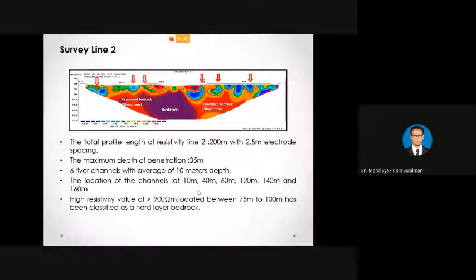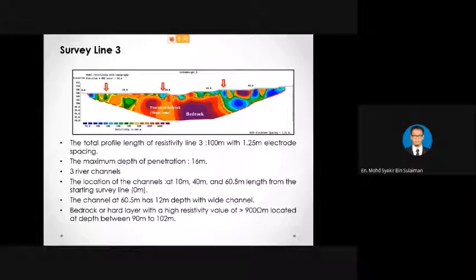Next is the third line of the survey. We can see there are also 3 channels for this survey line. This survey line was only conducted with 100-meter length and only 1.25 meter electrode spacing. That means the line is shorter with a smaller electrode spacing gap, and that creates only 16-meter depth of penetration.